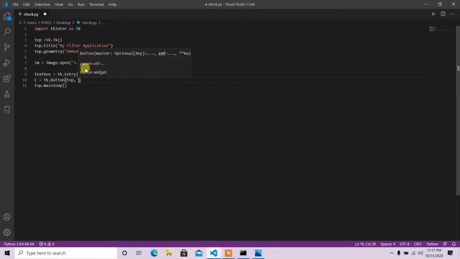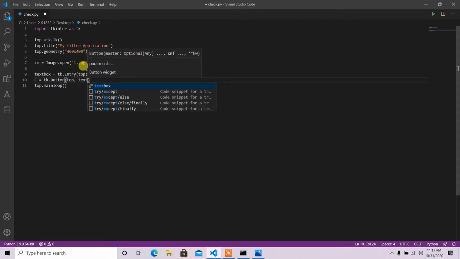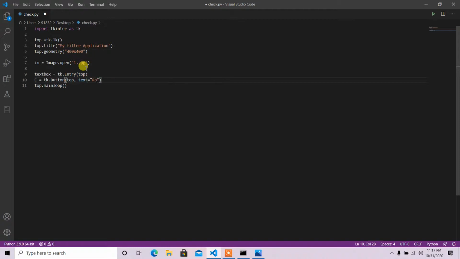So we are adding it to the top and we are writing the text on that button, Rotate Image. Now we have created it. Now we need to give a command here. This command means a function to which it will go and execute when this button is clicked.